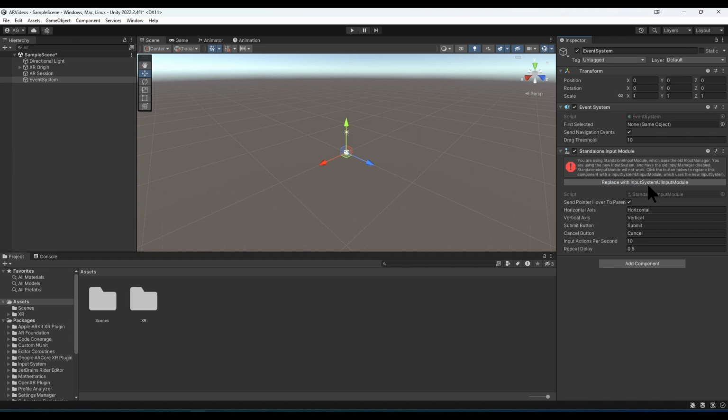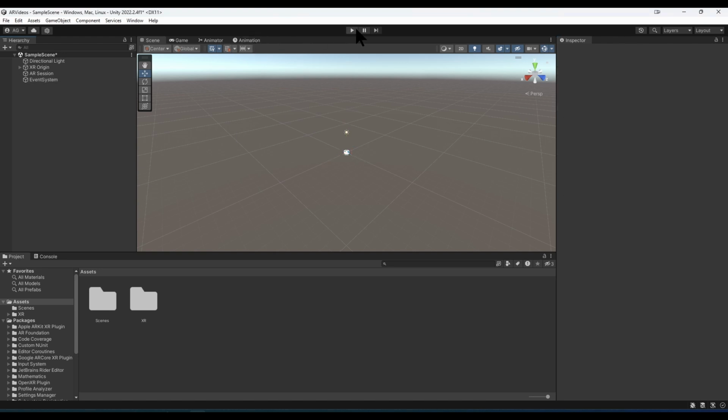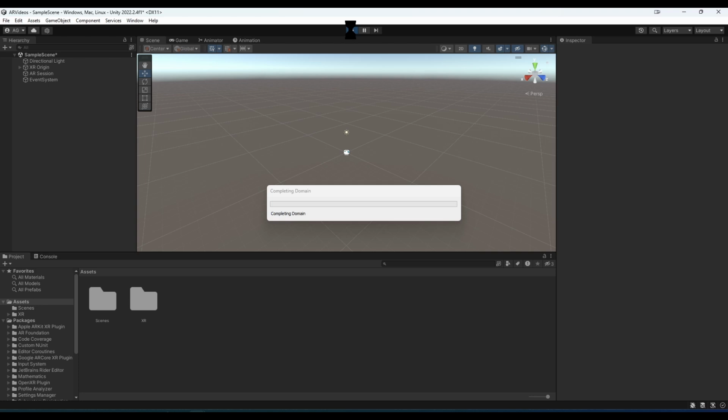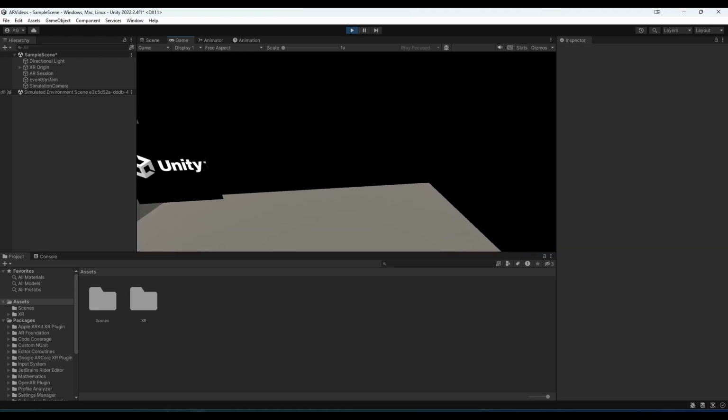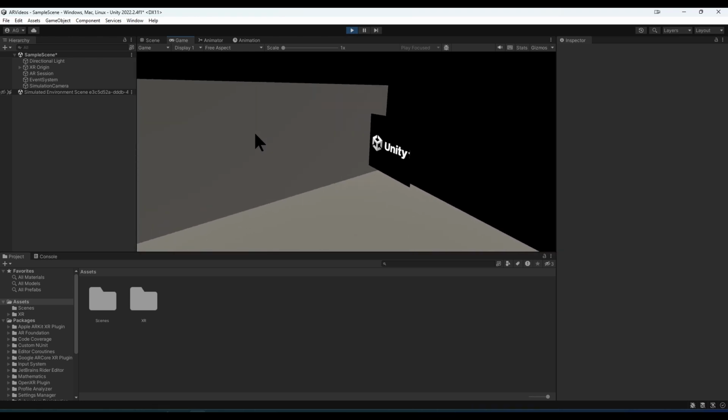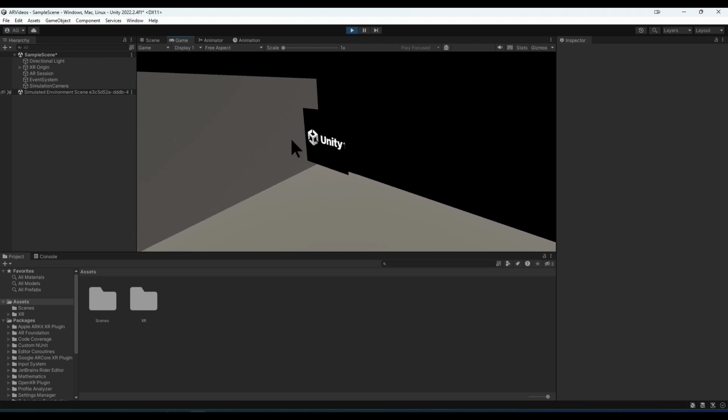Now this does say there is a new input system, and sure, we could use that. We're not going to right now. There's a lot more information on this current one that's in here. And after that, we should be good to go. So if I go and hit play, we should be able to see an environment that we can somewhat interact with. What an excellent environment we have. And I'm just using my right mouse.